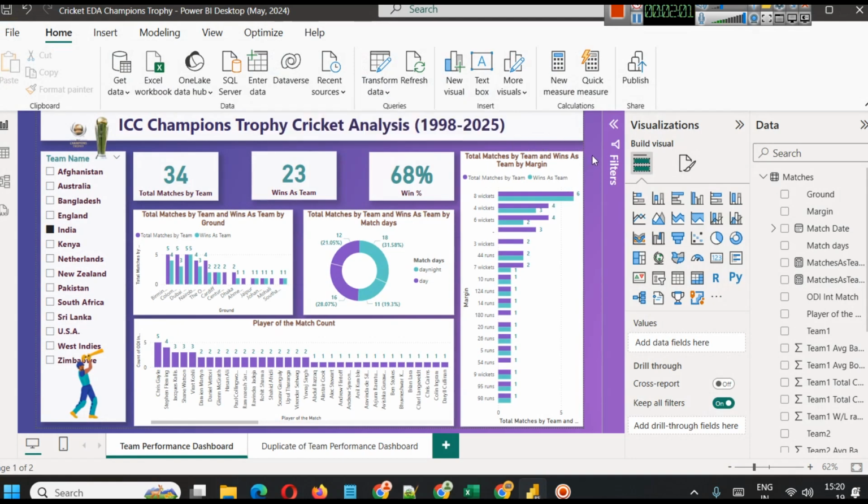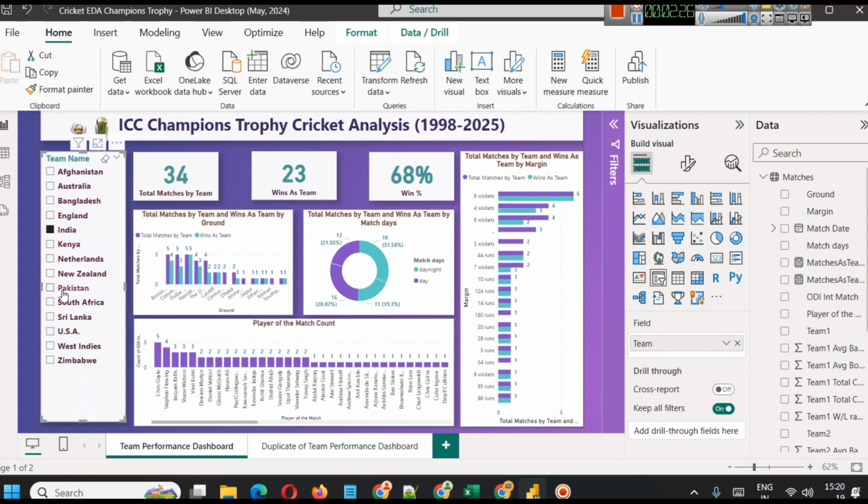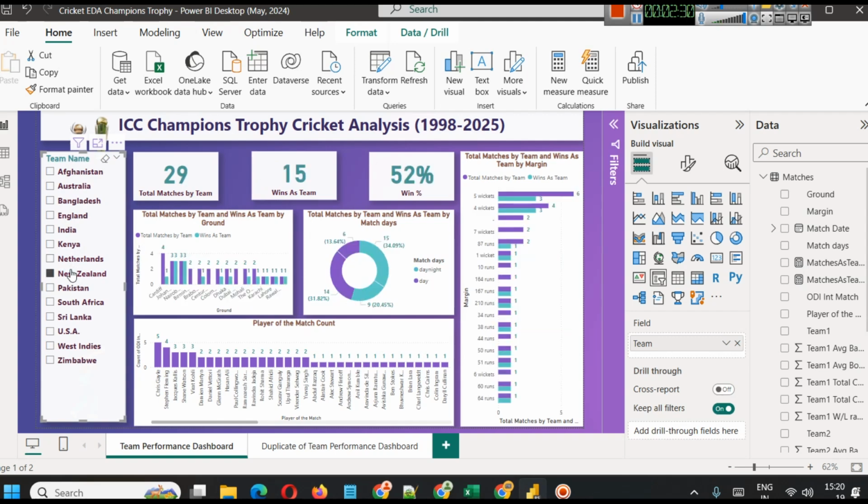So this was a simple explanation of how to update the information, because earlier in this project we had information from 98 to 2017. Now we have information from 98 to 2025, and then you can see the performance of each team here, like Australia, how many matches they have played, how many matches they have won. Similarly, Pakistan, Netherlands, New Zealand, and so on.